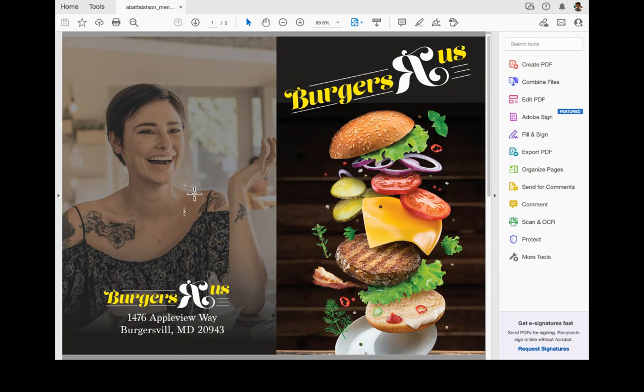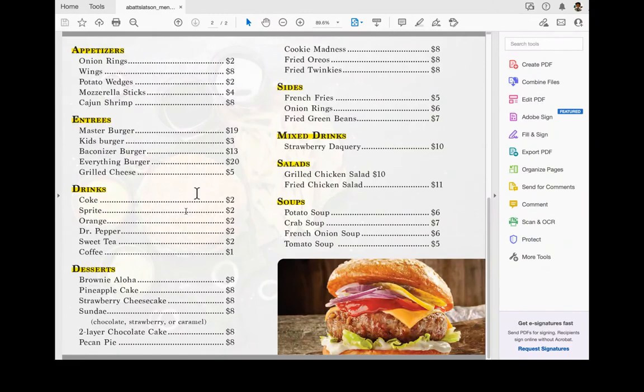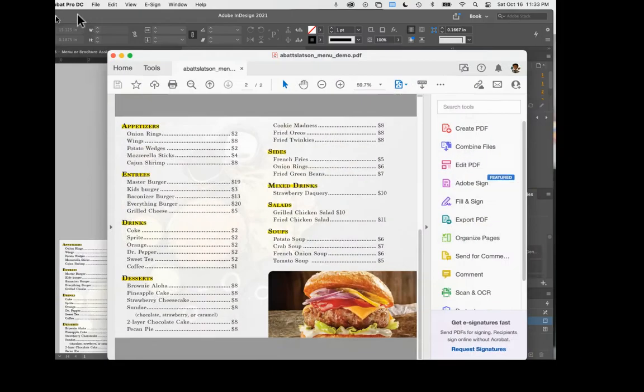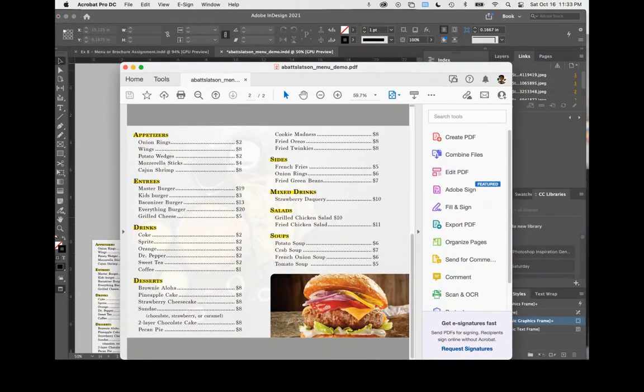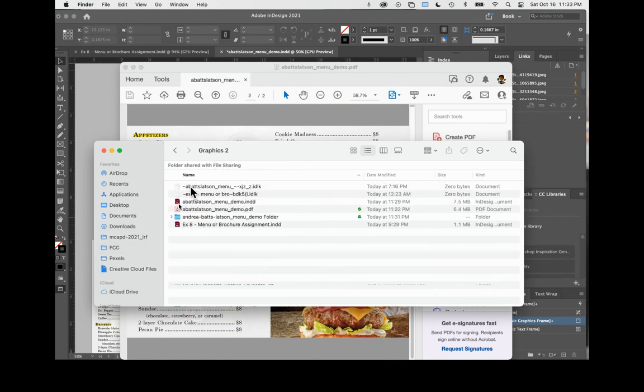It folds like that. There's the back, and then this is the inside of our menu with our 25 items that falls along everything that we were supposed to make sure is here. This is the PDF. Now let me show you what the package file looks like. I'm going to go to Documents, FCC folder. We're going to go into the Graphics 2 folder. And this is the package file.